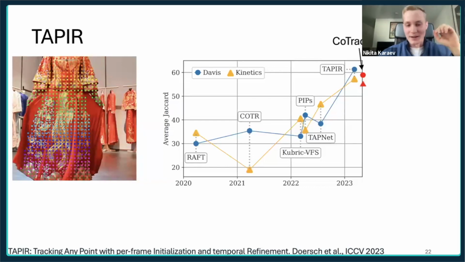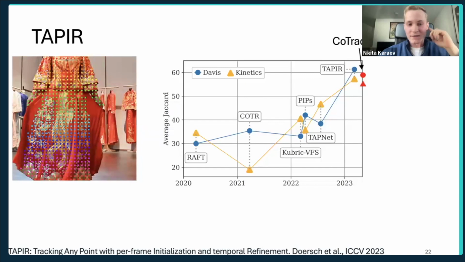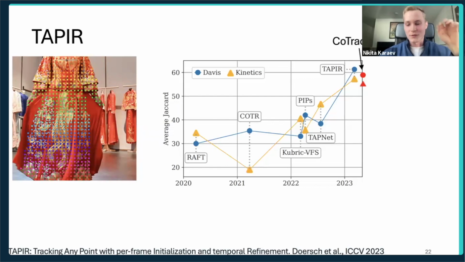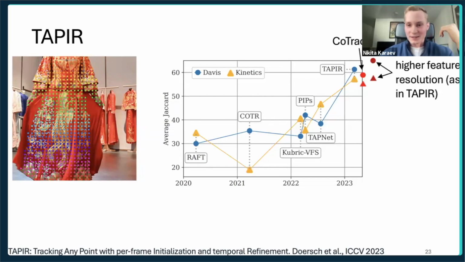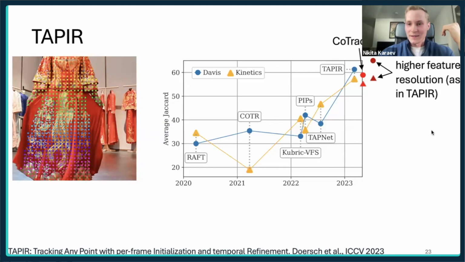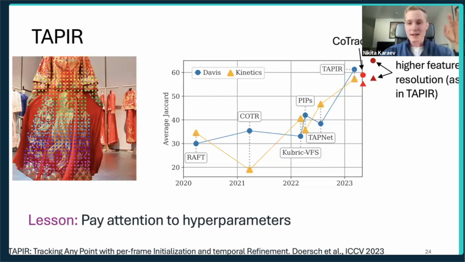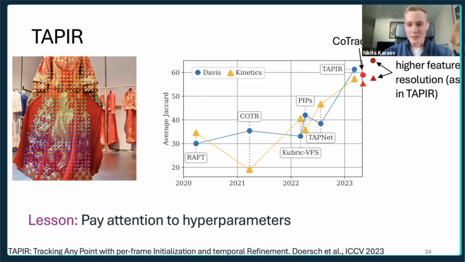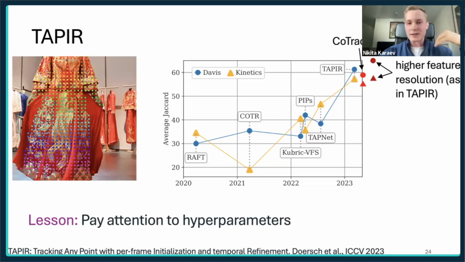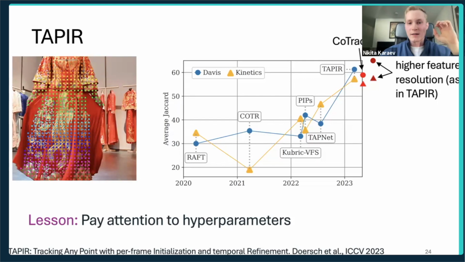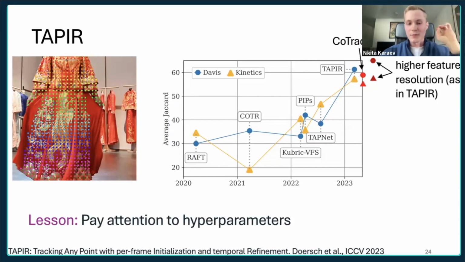Then we studied the paper really carefully and noticed that they had a higher feature resolution for their tracking. We decided to try to match their feature resolution and retrain CoTracker with the same feature resolution. And yeah, as you can guess, we ended up somewhere here. Joint tracking was actually better than single point tracking. I think the lesson here is that it's still important to pay attention to hyperparameters, because even if your idea is good, you still need to make sure that all the details are implemented correctly to make it work really well.